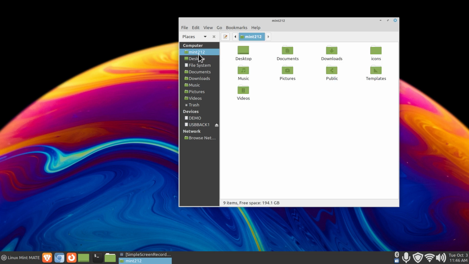So my user for today's Mint 21, or 21.2, I'm going to call it 212. Mint 212 is just a made-up name. Now, in here, I'm interested in copying maybe pictures or music under general conditions. I'm not interested in copying everything in my folder. Why is that?